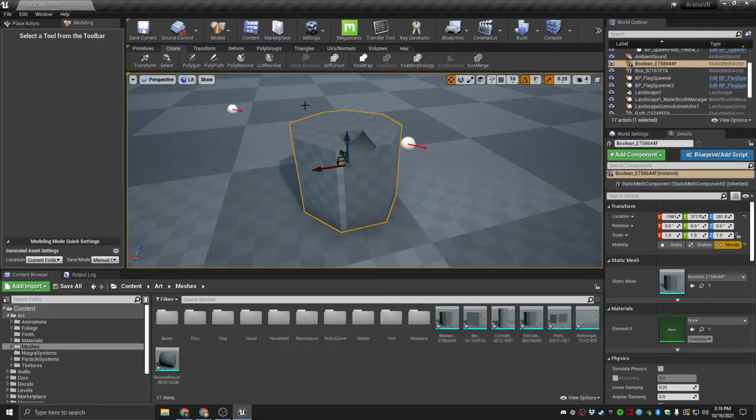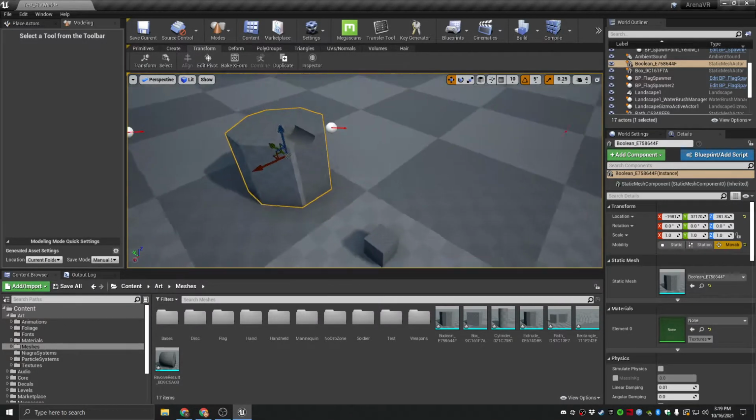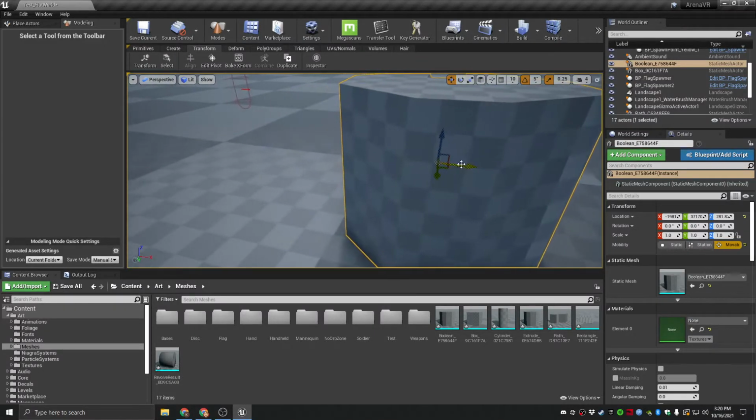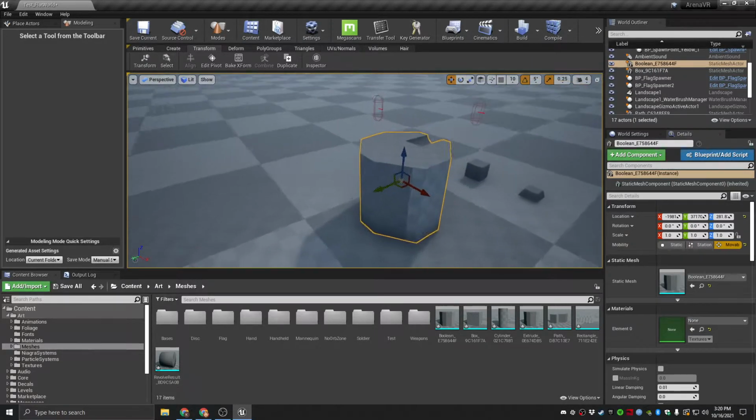So that's what happens. And then yeah, so that's probably about it for Booleans. And yeah, so let's take a look. So transform's useful. This transform tab, pretty much the only thing I've used it for so far is this edit pivot, quite often, especially if I'm bringing in a model from somewhere else and I just want to quickly move the pivot point.